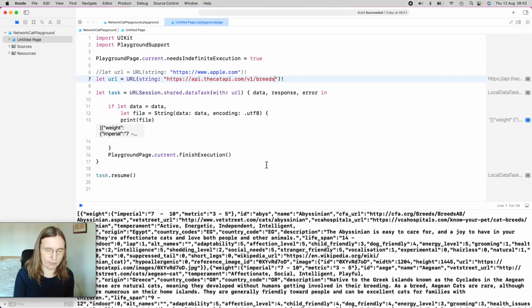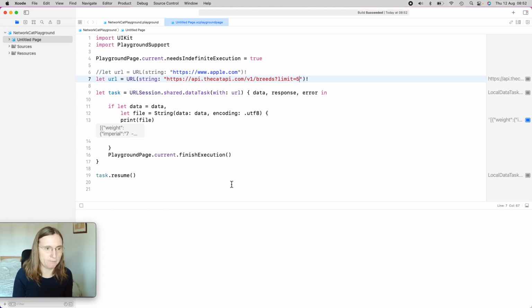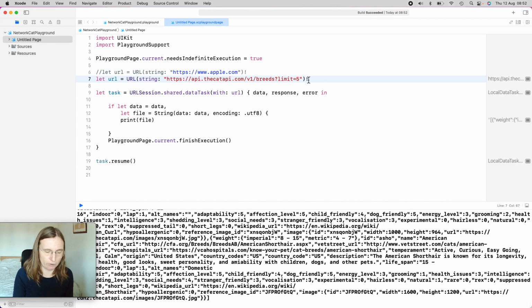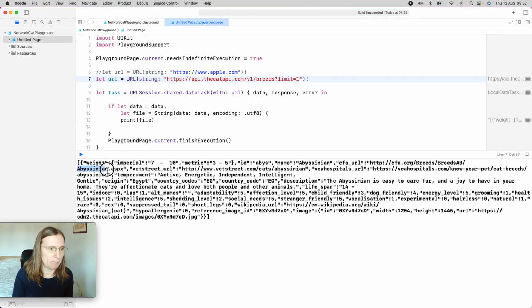Or we can change this to, like before, a query, and I'm just going to type this per hand. So the query is question mark and then limit 5. So maybe we start with 5. So now I have a lot less, or you can just put 1. So it's a bit easier to know what you get back. In this case, it gave me back the first one in the array that it has, which is the Abyssinian. Probably should have chosen a cat that I can actually pronounce.